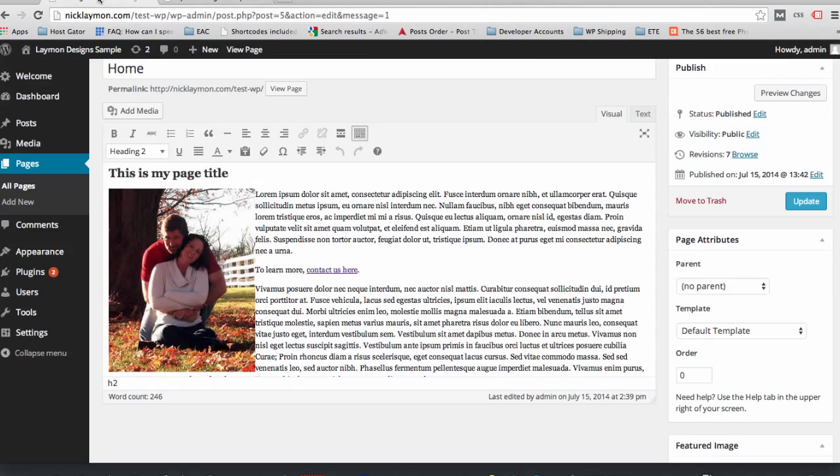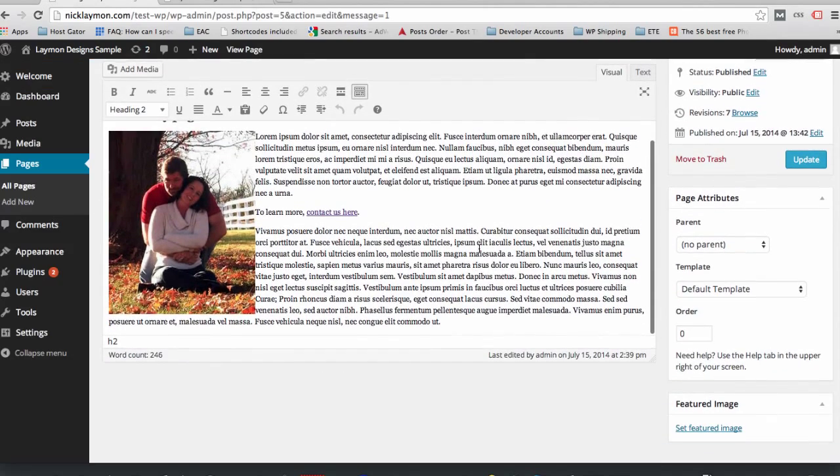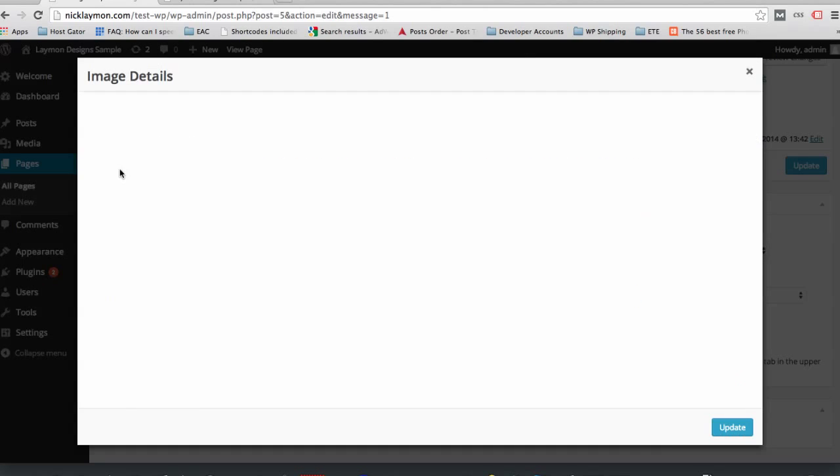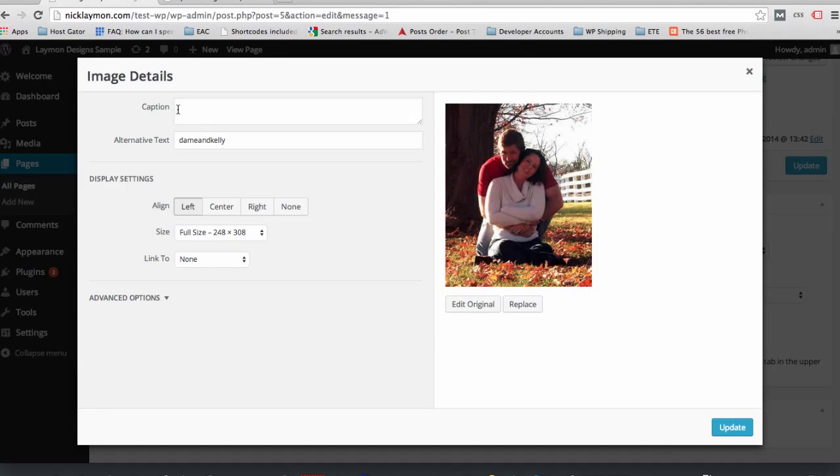All right, so that is how you create a page and make some basic changes to the appearance of it, including adding images and working with text. One other thing I'd like to show you before we end this tutorial, I'm going to select the picture and click on the Edit button. And you'll notice that we have a caption if we would like to put that. And then also we have alternate text.